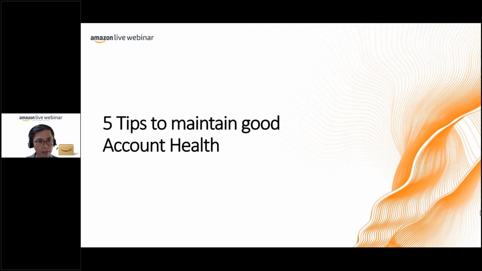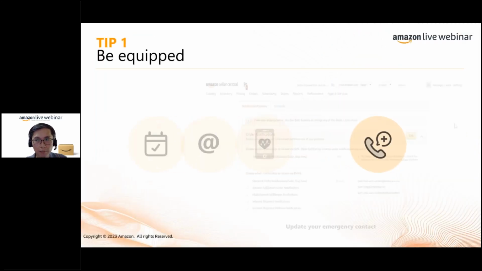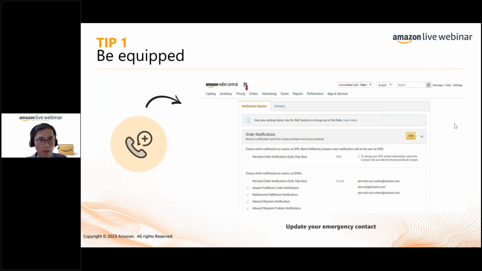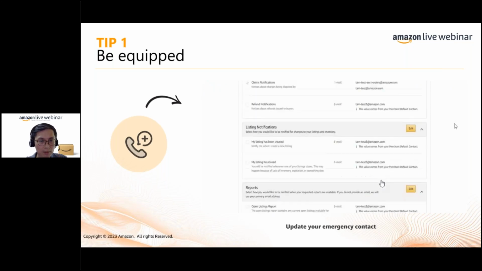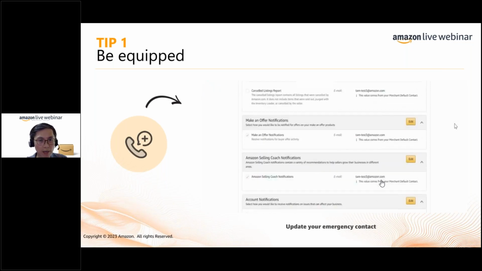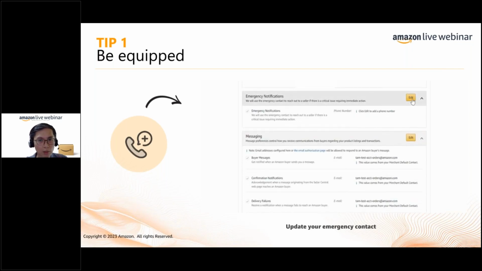So what are the 5 tips to maintain good account health? Tip 1, be equipped. Update your emergency contact. This is important because from time to time, if there is any issue, the account health team may reach out to you. So make sure your emergency contact is updated, with the right phone number, one that is reachable.